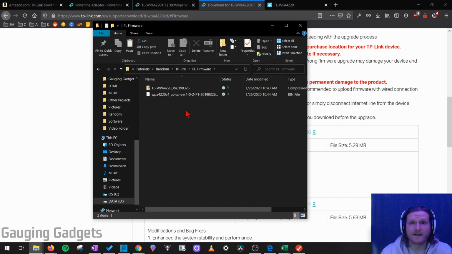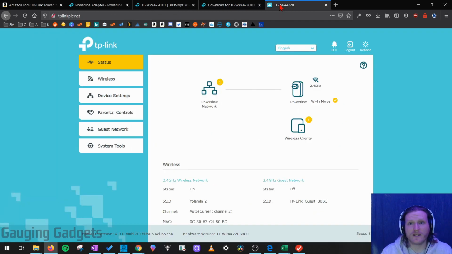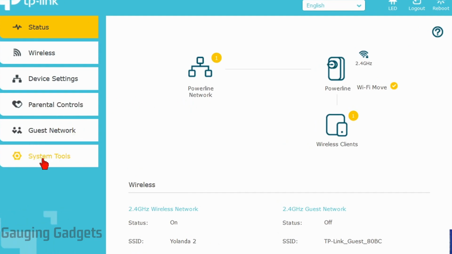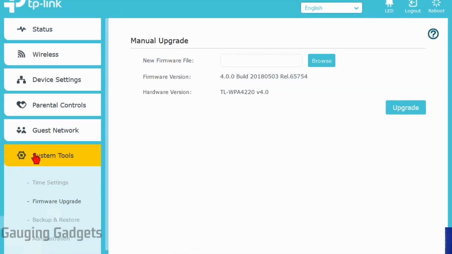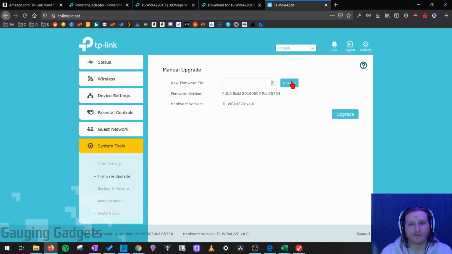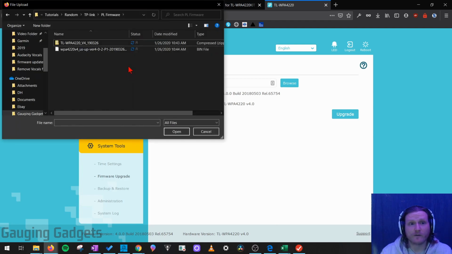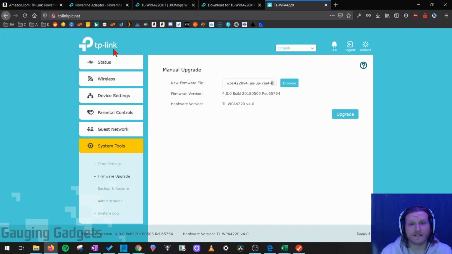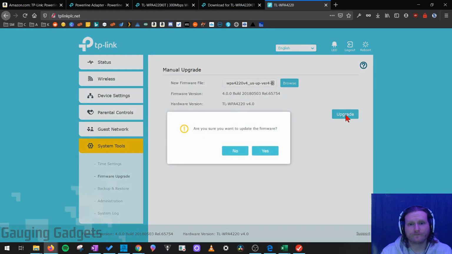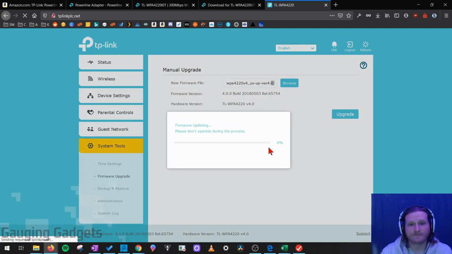Once we have the extracted firmware update, what we need to do is go back to the admin section of our TP-Link Wi-Fi range extender, go down to System Tools in the menu on the left side, and then find Firmware Upgrade. Go ahead and select that. Now all we need to do is select Browse, find the firmware upgrade file that we just extracted, select it, and then go to Upgrade. When it says, are you sure you want to update the firmware, select Yes. And then it will go through the process of doing that.